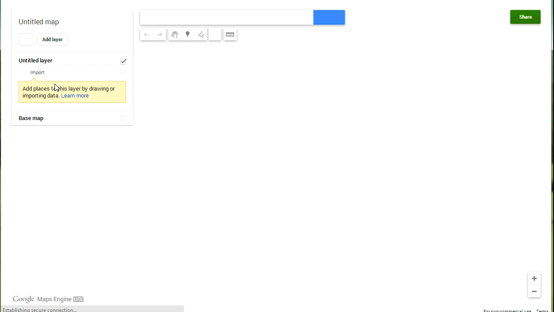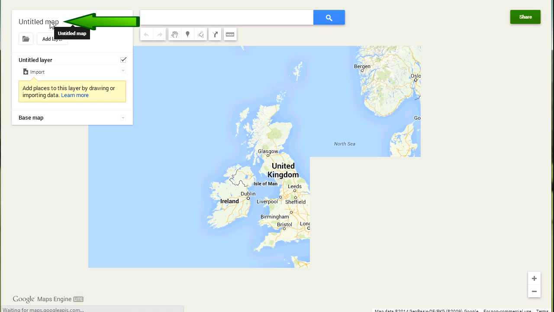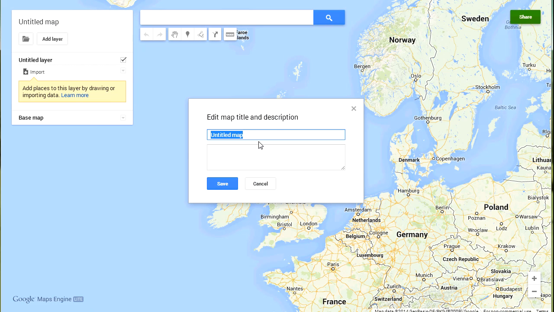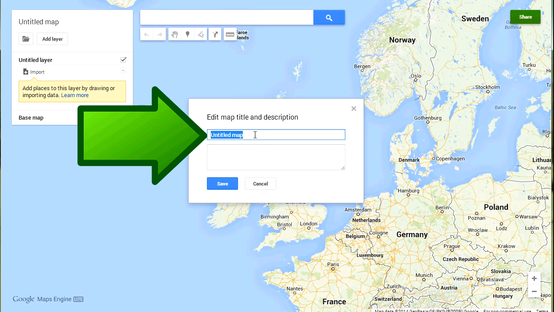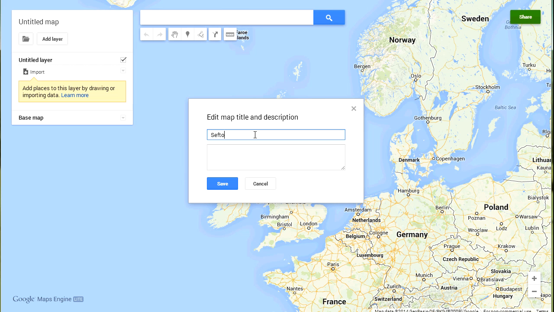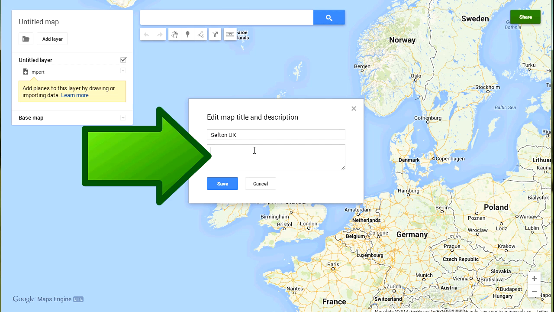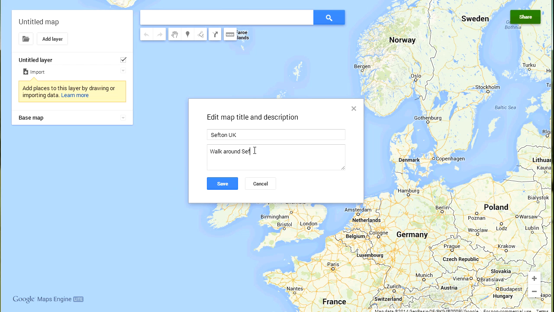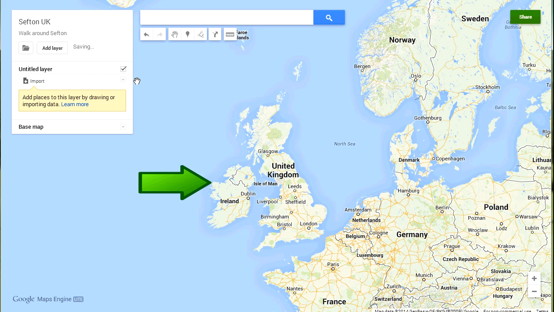To give your map a name, once it's loaded, here we go. You click the untitled map at the top, and you can then add in the name of the map. And I'm just going to put Sefton, UK. Walk around Sefton, and click Save.